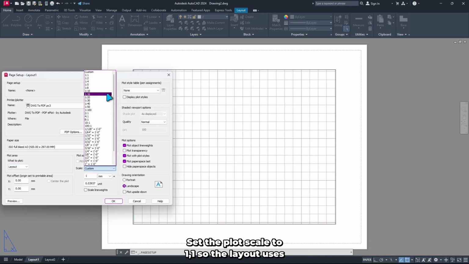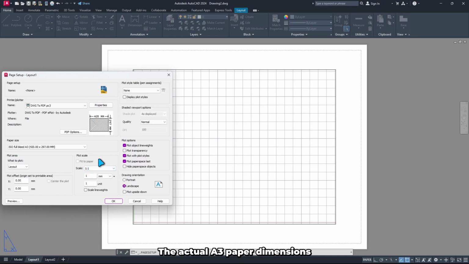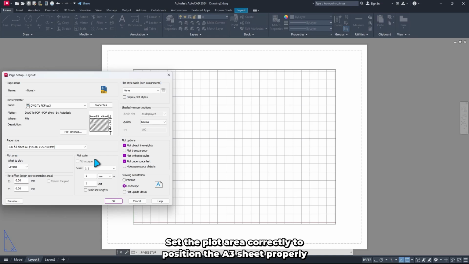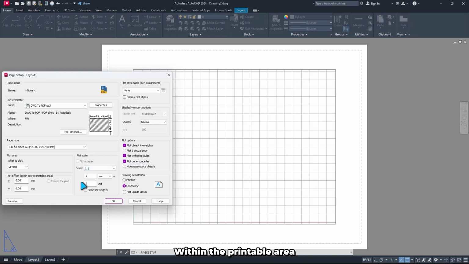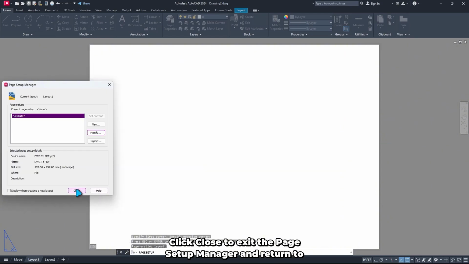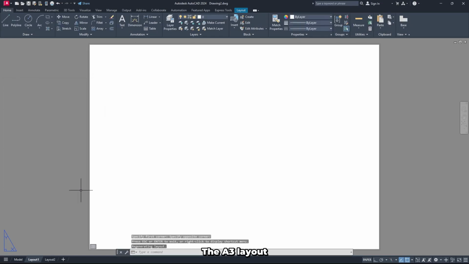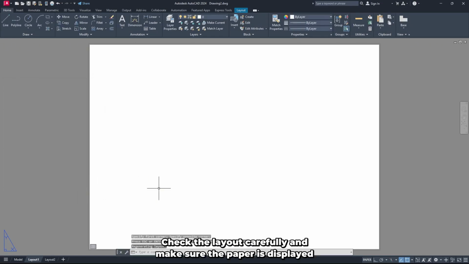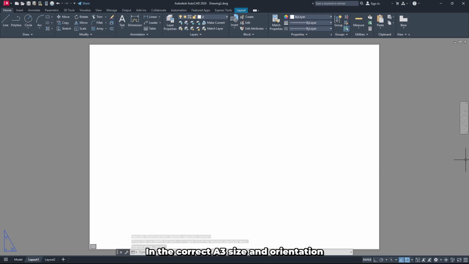Set the plot scale to 1:1 so the layout uses the actual A3 paper dimensions. Set the plot area correctly to position the A3 sheet properly within the printable area. Click OK to apply the A3 paper settings. Click Close to exit the Page Setup Manager and return to the A3 layout. Check the layout carefully and make sure the paper is displayed in the correct A3 size and orientation.